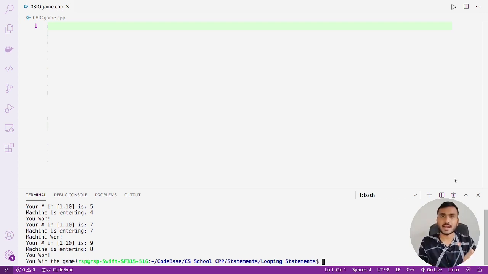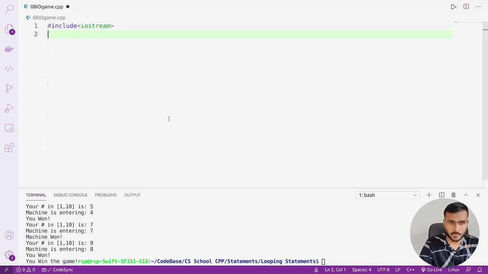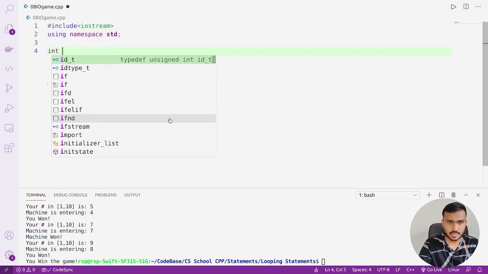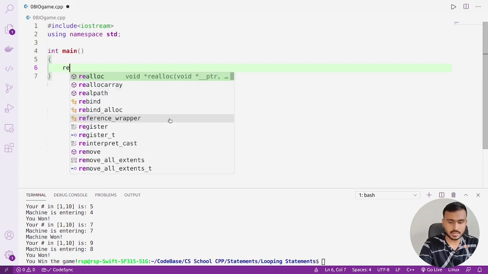So let's quickly get started. Let's start to build a skeleton of the code, and then we'll see how we can write the loop and how we can implement the random number generation logic for the machine. Let's start with including the header files. I'll include iostream first. Let's use namespace std, so I'm writing using namespace std. Then let's write int main. Okay, return 0.